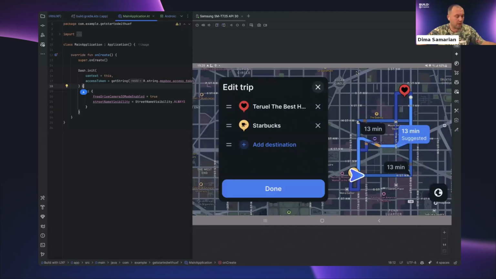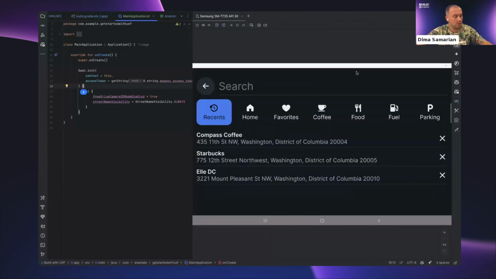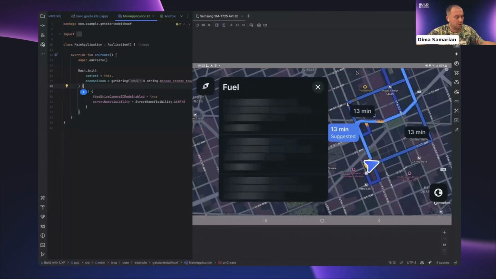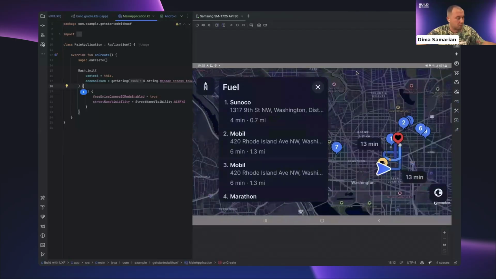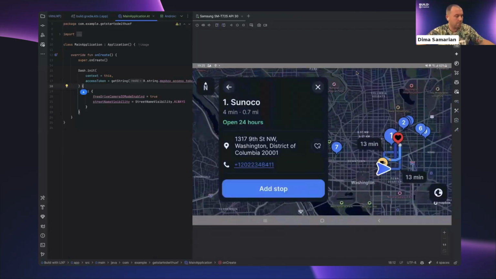Assume that we want to add a petrol station because we need to refuel. Okay, let's find a fuel station. It's not so clear. Okay, the first one.